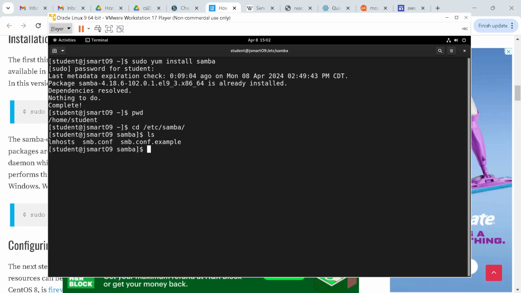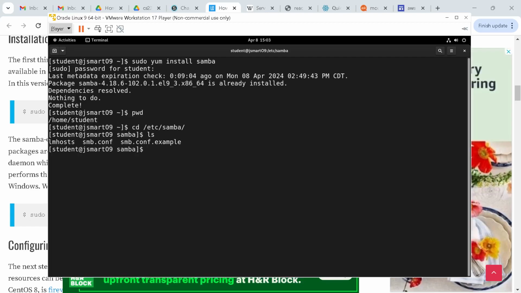Now, I'm going to edit the smb.conf file, but just in case I break something, this is something you always want to do when you're working on a system. Sudo, or if you're, I'm going to be like Louisa.